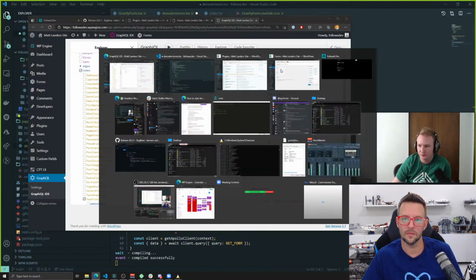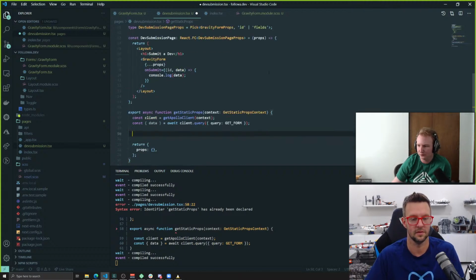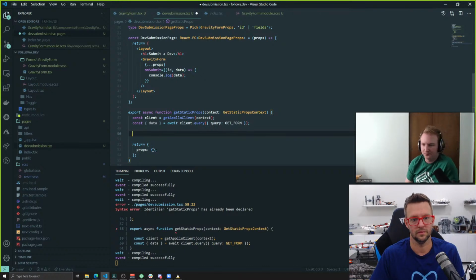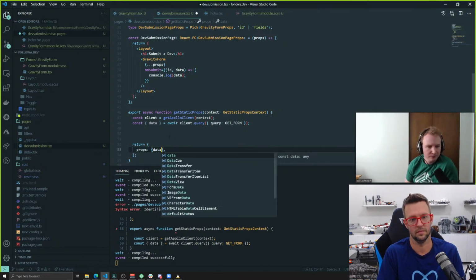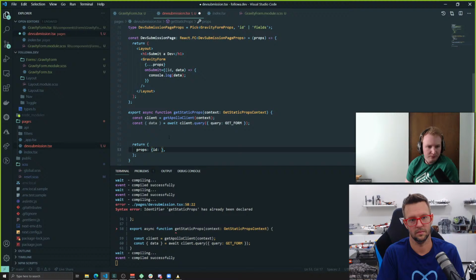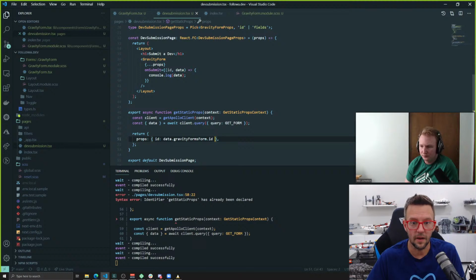Gravity forms form ID. Okay, so it's that one, and then fields.